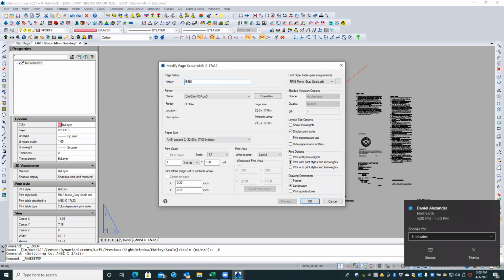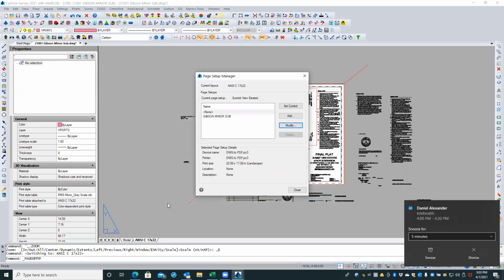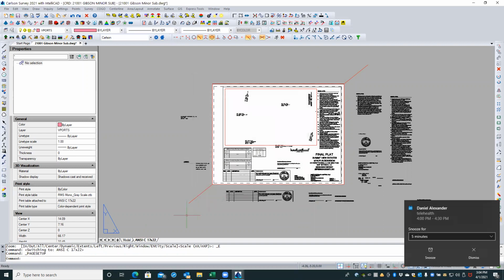If you want to plot a D size sheet or an 8.5 by 11 or whatever, then you would set your paper size here as well. But the page setup name is fine. You can say okay, and I'll show you where that shows up. It makes a list here so that you know that was a setup definition you made, called Gibson minor subdivision. So you can say close, and you see the tab down at the bottom still never changed.